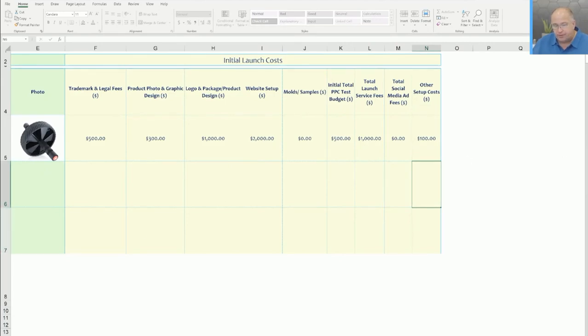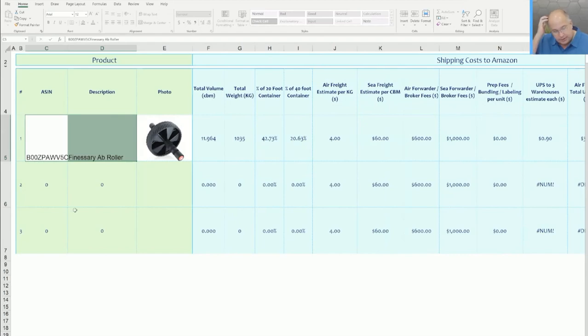We've entered our expenses. Now these are all costs that only happen one time, so it's only the first time that you order the product. These won't be factored in on multiple reorders because these are basically one-time setup fees. Then if we go over to the next tab at the bottom, you'll see the next tab is called the shipping cost to Amazon.